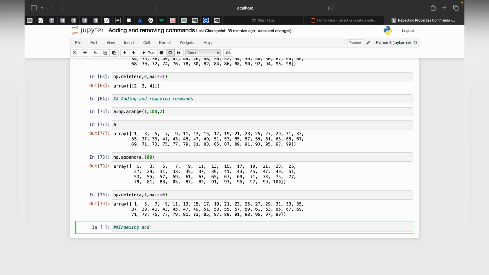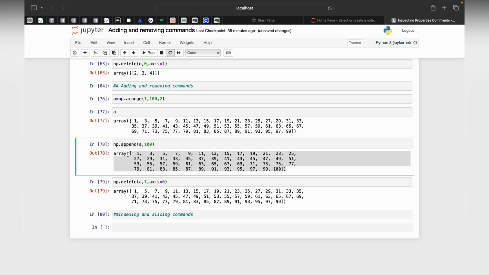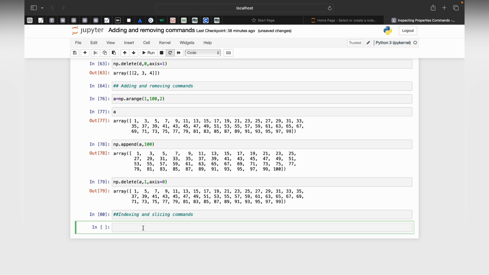So the next command will be indexing and slicing commands. These commands are generally used to get a particular value from data. Meaning if I want only these values from the data, not these, only from 1 to 13, what command should I pass? For this I will use indexing and slicing commands. For example, if I want only the value 1, I will pass the command that is a, and the index number for 1 will be 0.